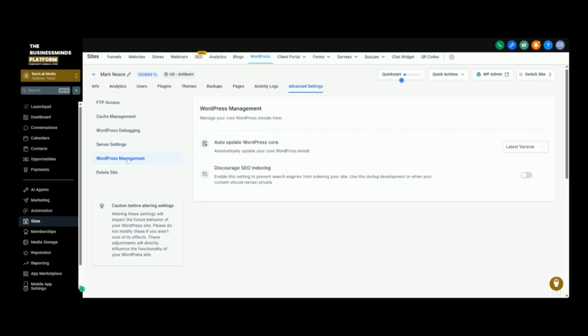And then WordPress management. It automatically updates the core functions of WordPress, the meat and potatoes of WordPress. And then right here, you can just delete your site. And then of course we have a caution up here, caution before altering any of these settings.